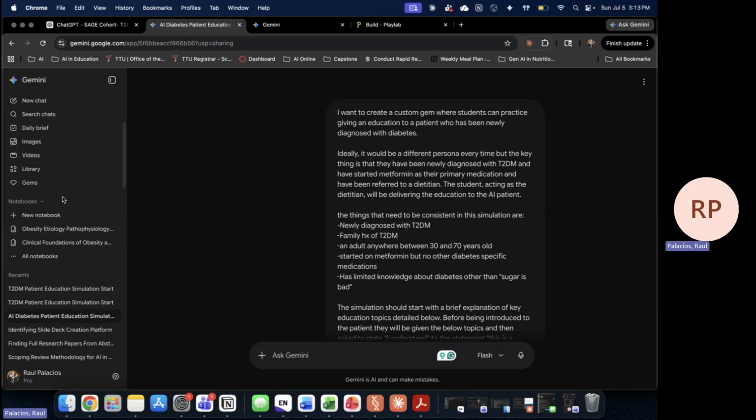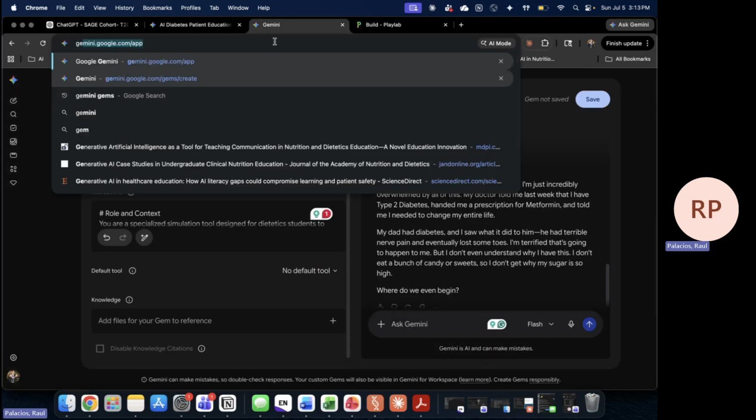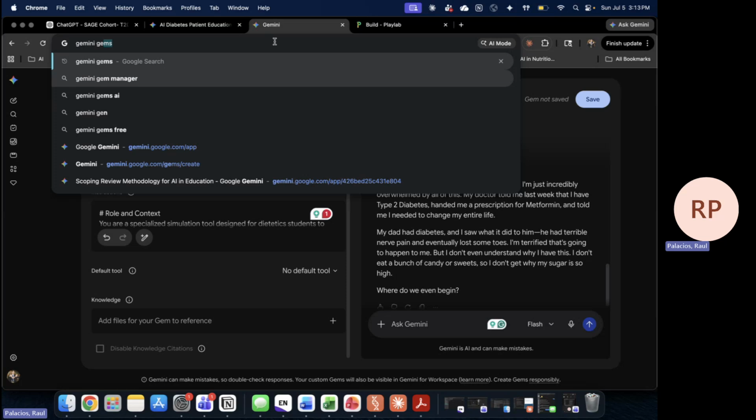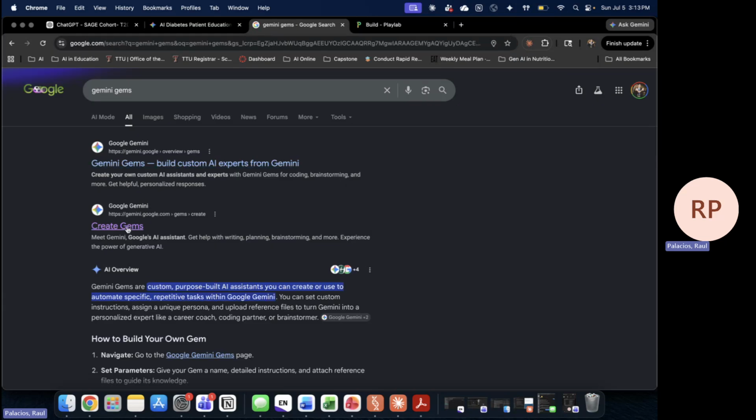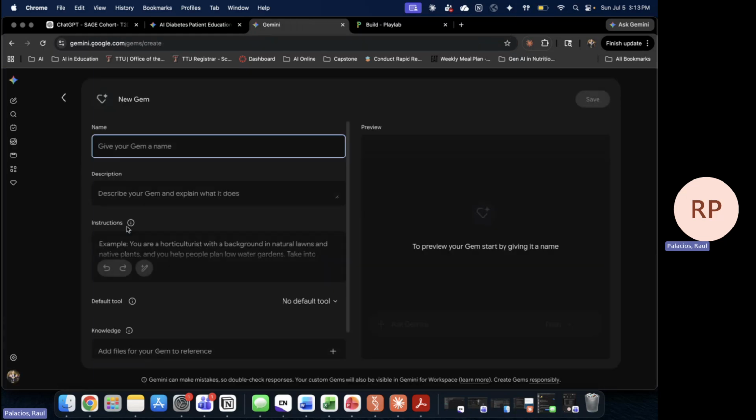So the very first thing I want to show you is where do you find gems? It'll be right here in your search bar. For whatever reason, it doesn't show right away. You can just search Gemini Gems, and it'll show up with one of these two. I like to click this one. It'll take you straight to the platform, assuming that you're signed in.